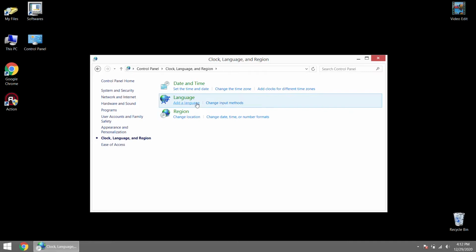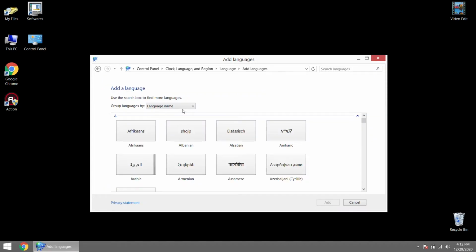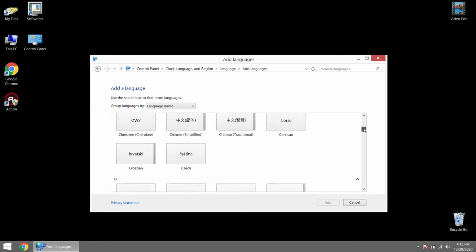Then we click on the Add a Language option. Installed language packs will be listed in the window that opens. We click on the Add a Language button again. All downloadable language packs are listed. Don't forget that you must have an internet connection for this process.